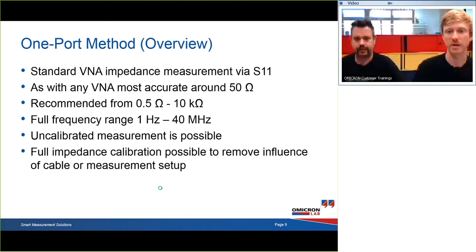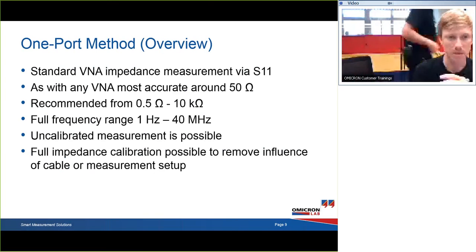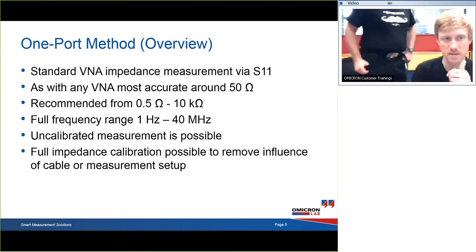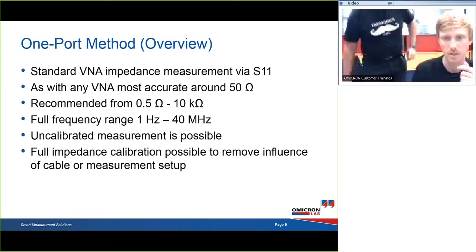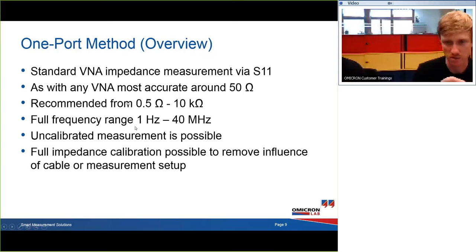And this is the same measurement method any standard VNA uses to measure the S11. So this is the reflection coefficient. And as with any standard VNA, this method is most accurate if you have a device under test that is very close to 50 ohms. And we recommend it for impedance measurements from 0.5 to 10 kilo ohms. So this is the range where you can get good results with not too much noise and a good accuracy. The advantage of this method is you can use it over the full frequency range of the device, in this case from 1 Hz to 40 megahertz, and you can even measure without any calibration. So it's very quick because you don't need calibration.